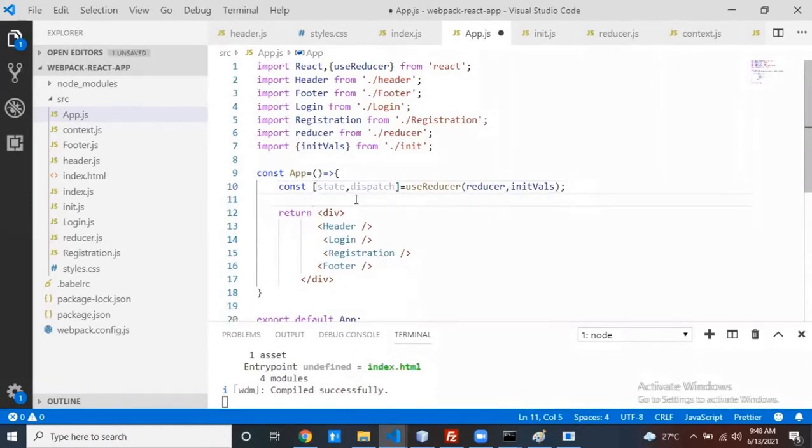Now this state and dispatch I want to make available to all your children: my header, my login, my registration, for all. Okay, how can we make it available to all?